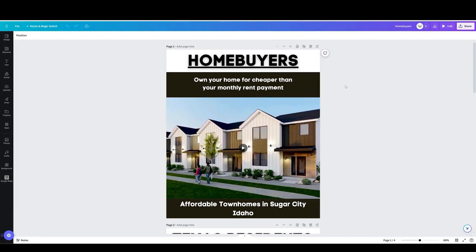You can add in your sub-headline below the title, and then in the very bottom, we can get a little bit more specific on where these townhomes are that this ad is talking about. So affordable townhomes in Sugar City, Idaho. The more specific you can get with your ad on who you're targeting, who you're talking to in the ad, and then the location of where you're located if you're a local business, the better. We don't want to make too broad ads or too generic ads. We want to get specific on the area that we serve so that the ad looks more native and friendly and just recognized by the people who are watching it. So this would be an example for a real estate agent.